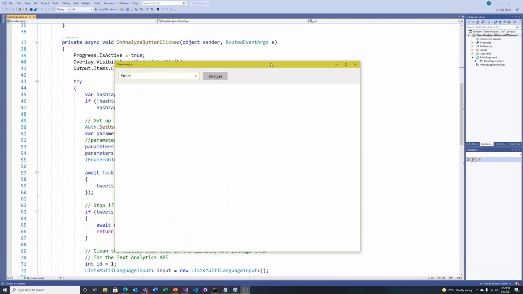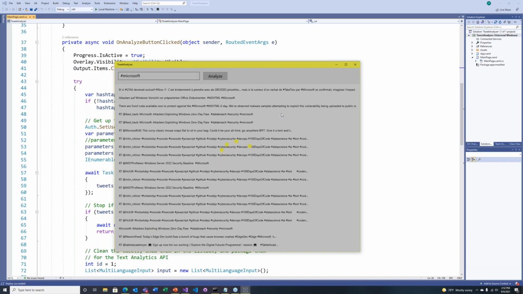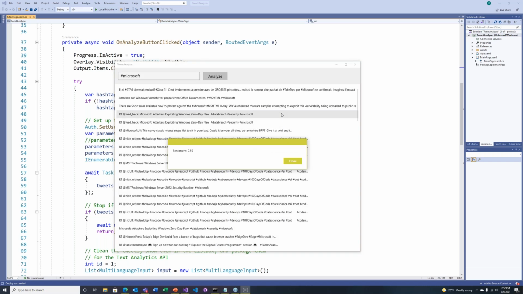And when I run this, what it lets me do is input a hashtag like, let's see here, how about hashtag Microsoft? What are people tweeting about Microsoft today? It pulls down the latest 100 or so tweets, and it passes them off to the text analytics API to analyze them for sentiment. And the aggregate score of all those was 0.59. So the sentiment is more positive than negative.